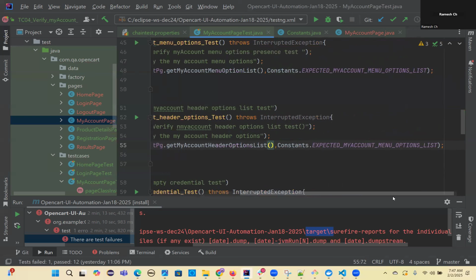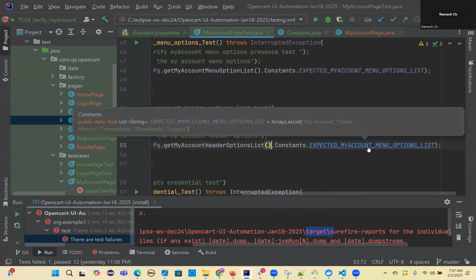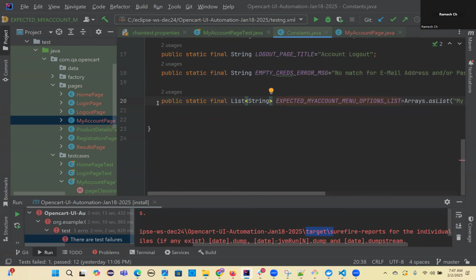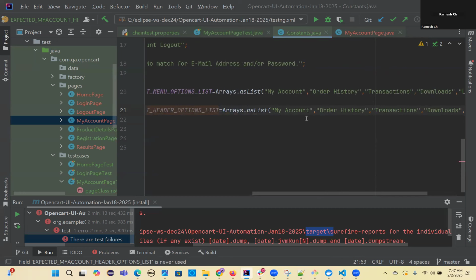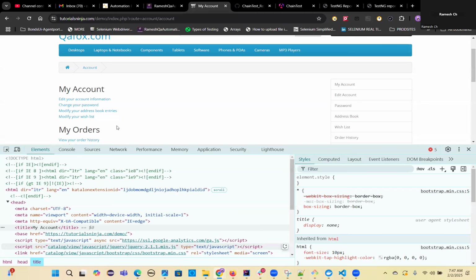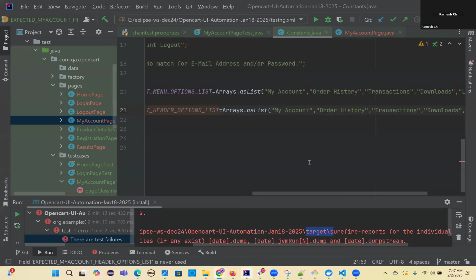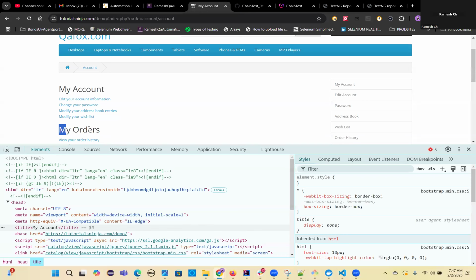So then we have to create this expected list, same. Similar approach you take, just change the values. My account header options list, and give, I think we have my header, right? My account. This is as it is, no change. Second one is My orders. My orders. Yeah, my orders.